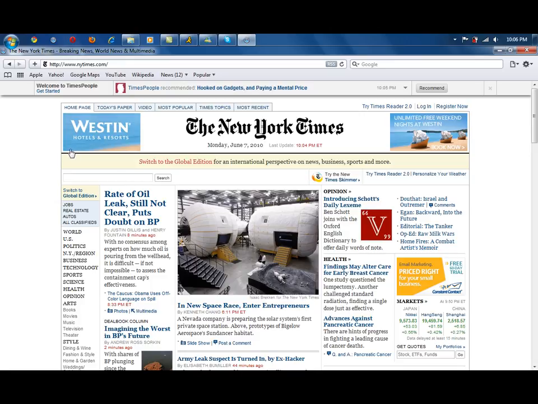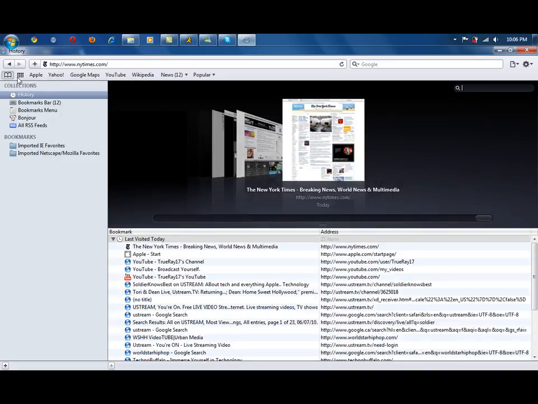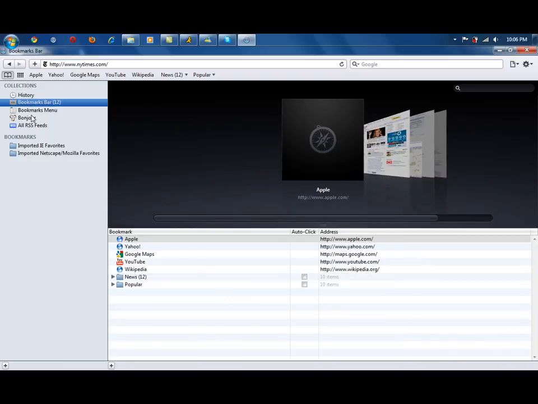If you want to access any of your history or your bookmarks, you go to the top left where it says Show All Bookmarks. Click on that, and it brings up your history, your bookmarks, everything in this column on the left. Also, it has some key settings if you want to change anything.